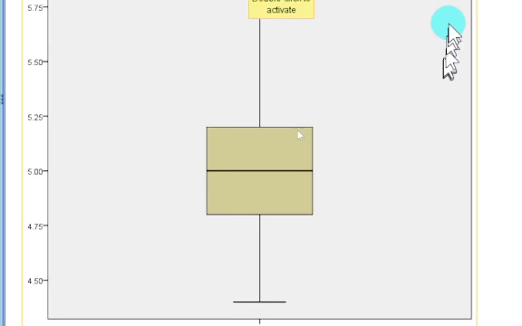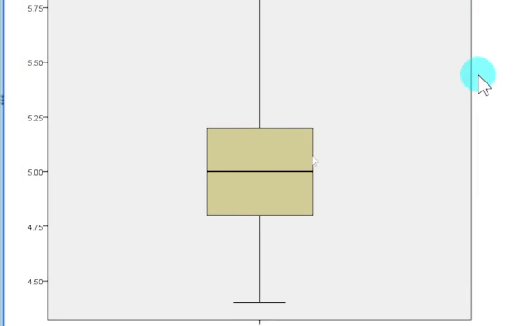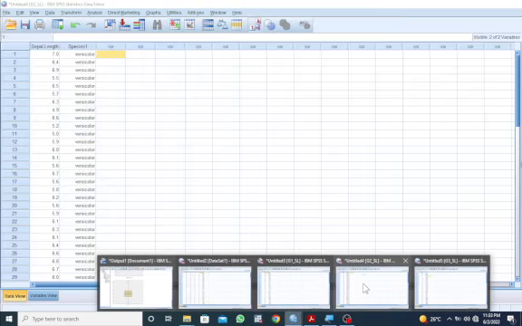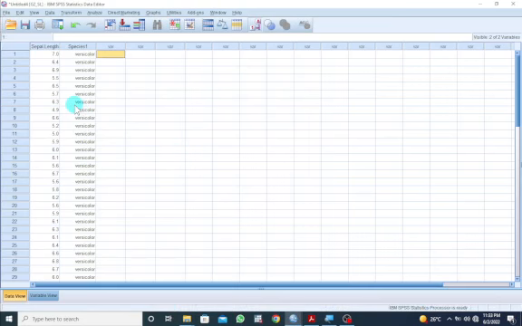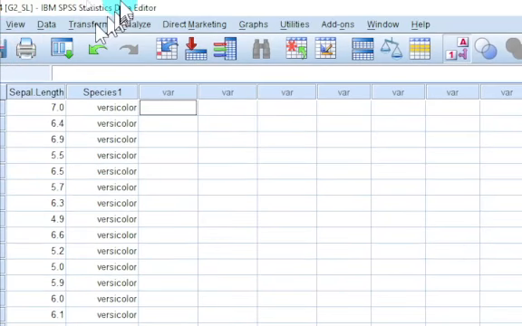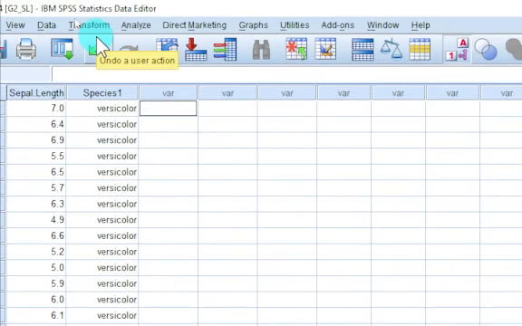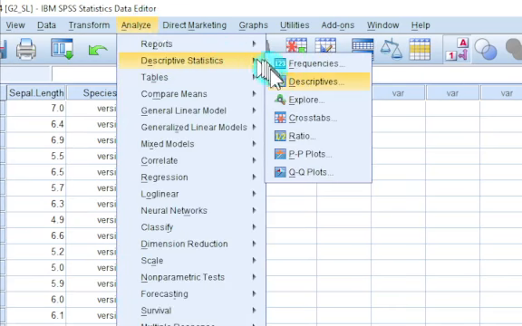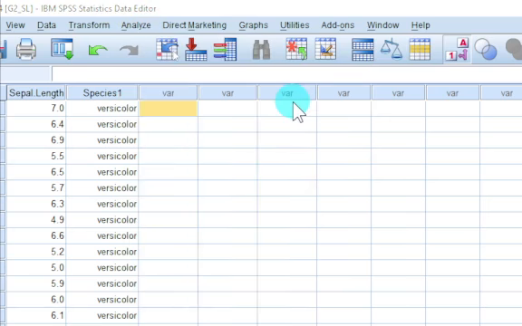Now let's check the exploratory analysis for the versicolor data. So let's go back to the data for versicolor. Yeah, so this is the sepal length for versicolor, right? So you can also do some exploratory analysis on this to know the kind of statistical test you are supposed to make use of. So let's go to Analyze, scroll down to Descriptive Statistics, and let's choose Explore.